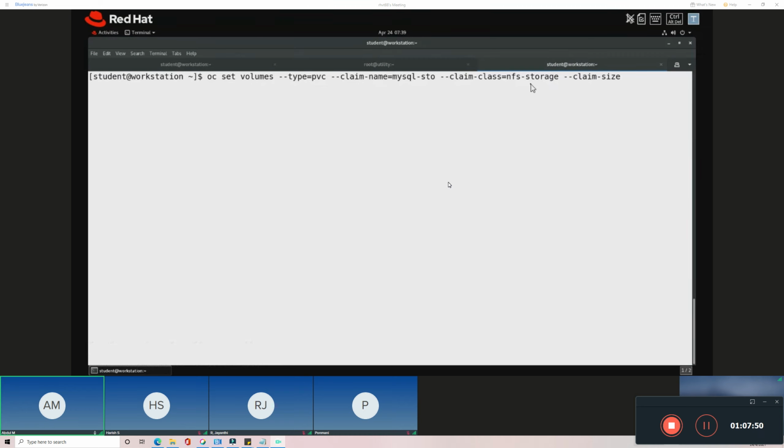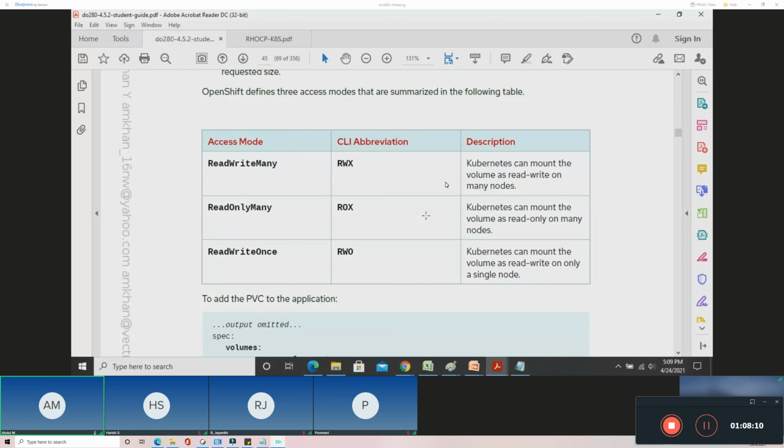Then I'm going to request the claim mode. When it comes to the claim mode, we have three options. The claim mode describes the permissions. In the book you can find a table describing the claim mode, or you can say access mode. One is read write many. This option tells that Kubernetes can mount the volume as read write on many worker nodes, so many worker nodes can write the data to that storage.